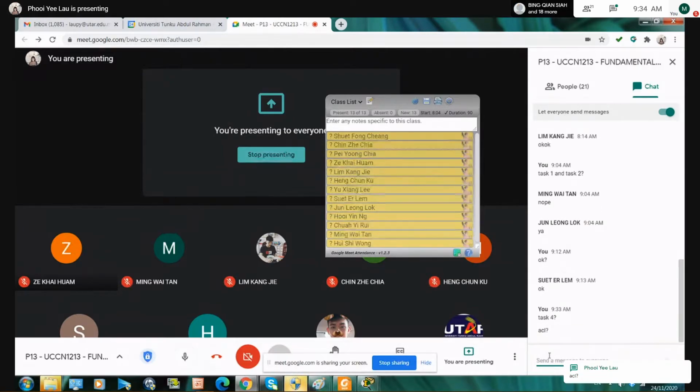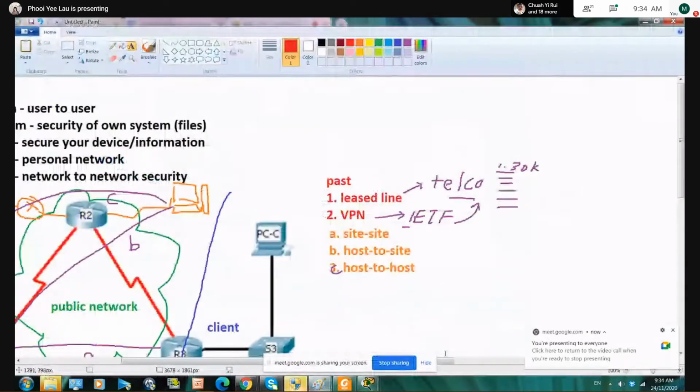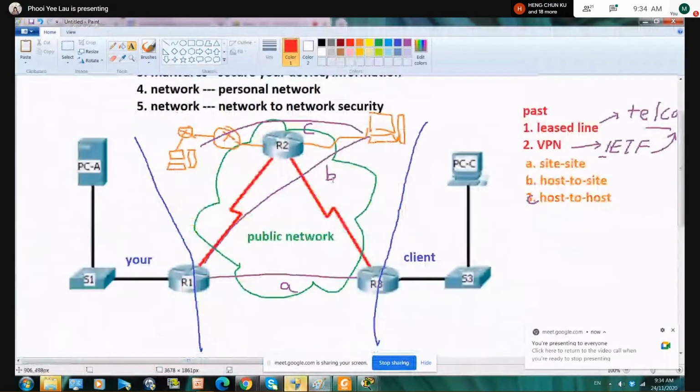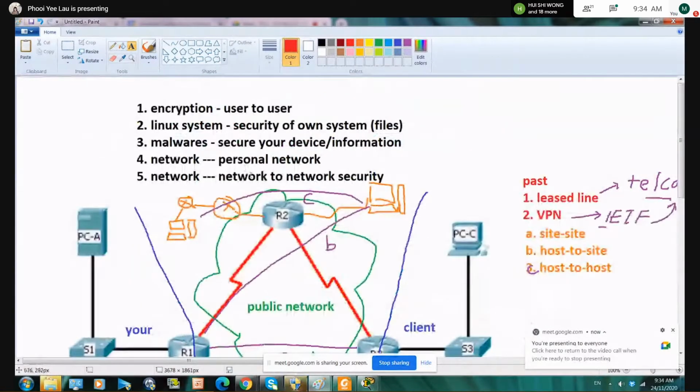And this ACL is quite important because it will support network to network access. As I mentioned in the beginning of the class, today what we are going to do is network to network security. What we did just now is prohibit others' network to do something, prohibit your network to access something, for example. So network to network security, today what we are doing.